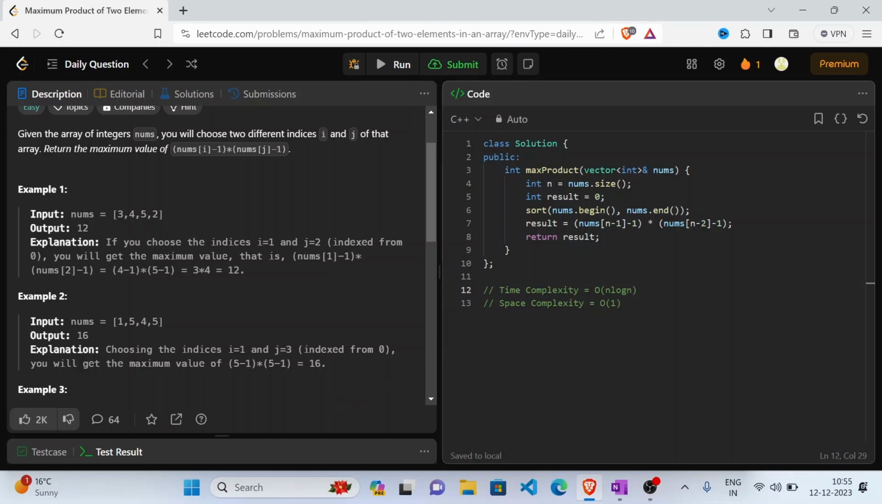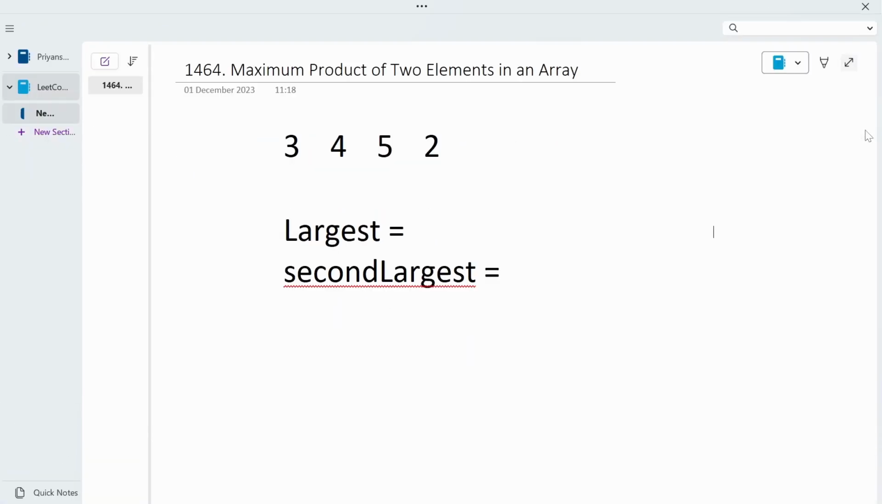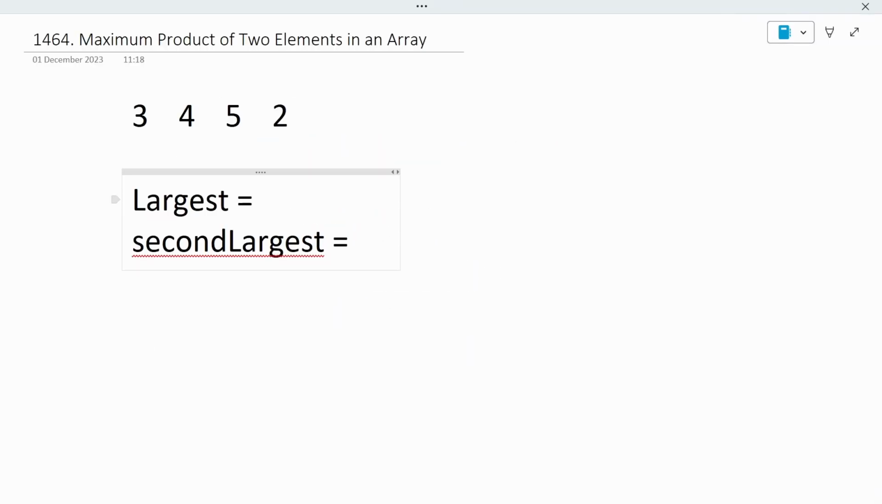Okay, so we just need the largest and the second largest element. We don't have any relation with any other remaining elements. We don't care about those elements, whether our array is sorted or not, in what order they are stored. We just need the largest element and the second largest element. So, is there any other way other than sorting for getting those elements? Let's see how maybe we can.